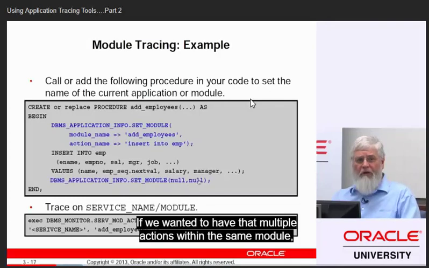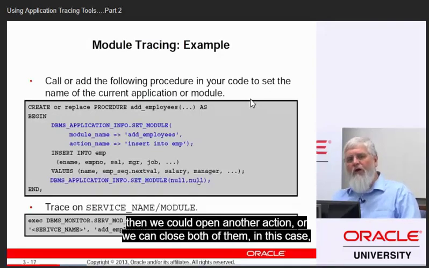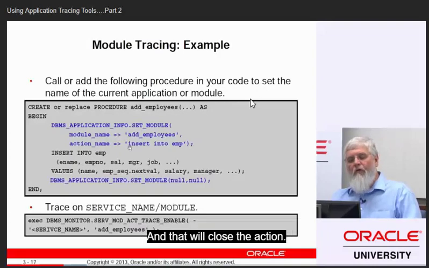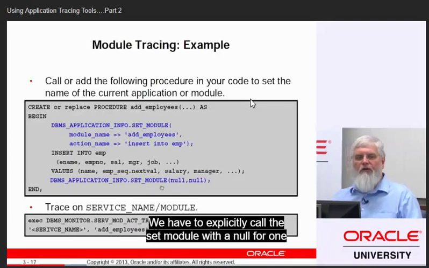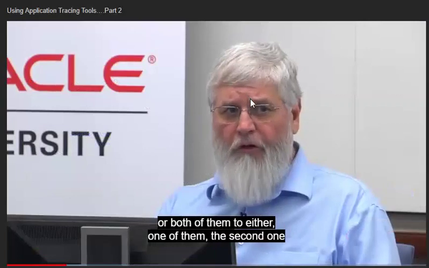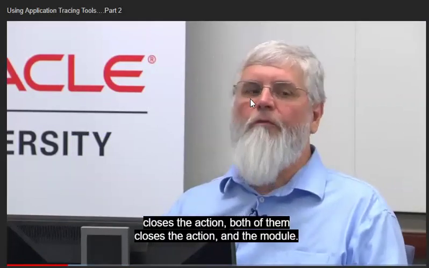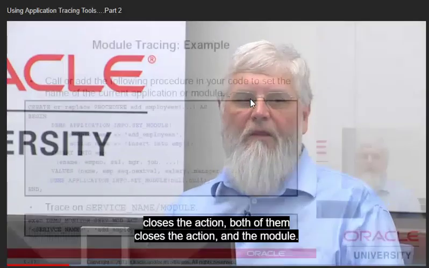If we wanted to have multiple actions within the same module, then we could open another action, or we can close both of them in this case because they only wanted to have the one insert within the action, and that will close the action. We have to explicitly call the set module with a null for one or both of them. The second one closes the action, both of them closes the action and the module.